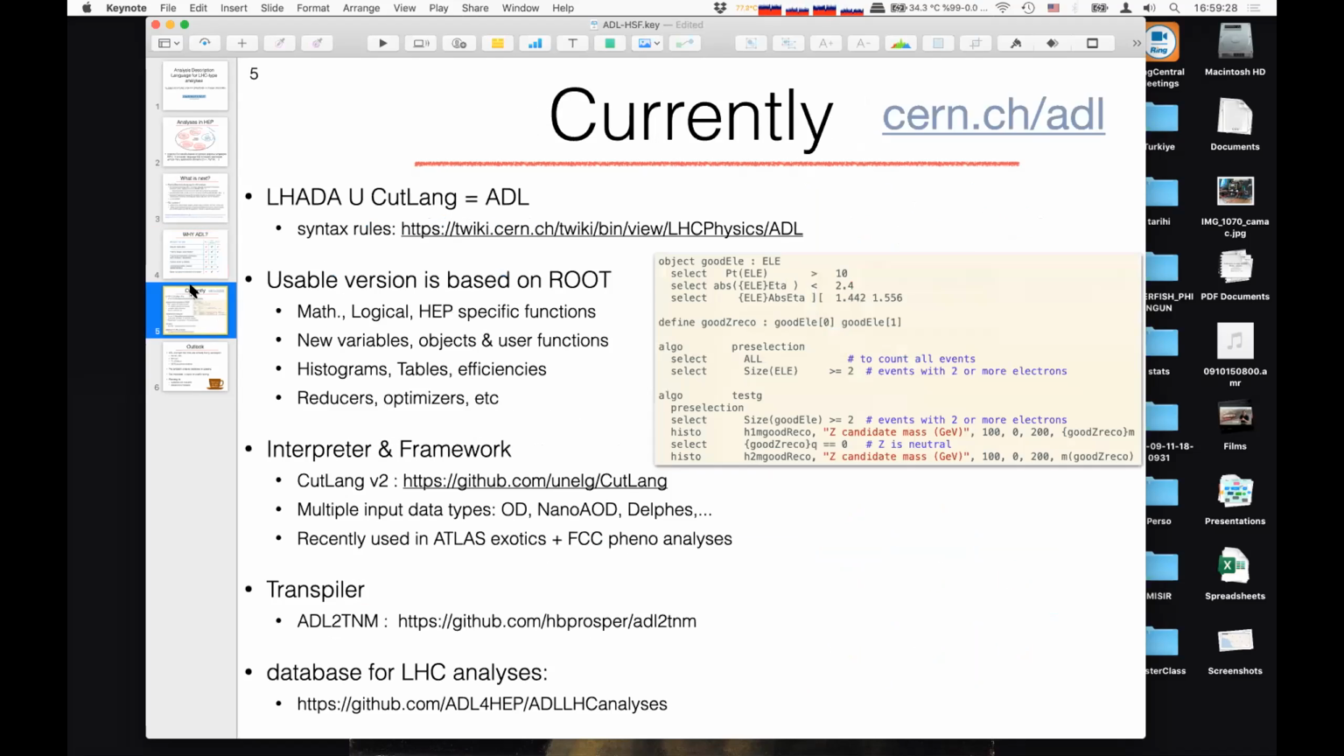We started with this idea, and let me tell you what has happened since then. Currently, the LADA concept and the Kotlang concept have been unified under this name, ADL. We have this web page at CERN, which describes the current situation together with some important links. We have published the syntax rules. We have an implementation, which is based on ROOT. It contains mathematical, logical, and some high-energy physics specific functions.